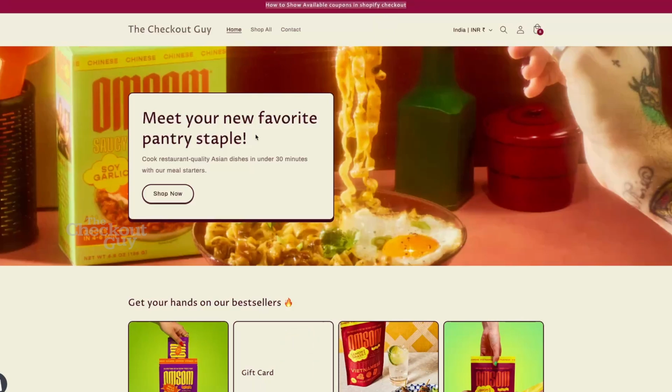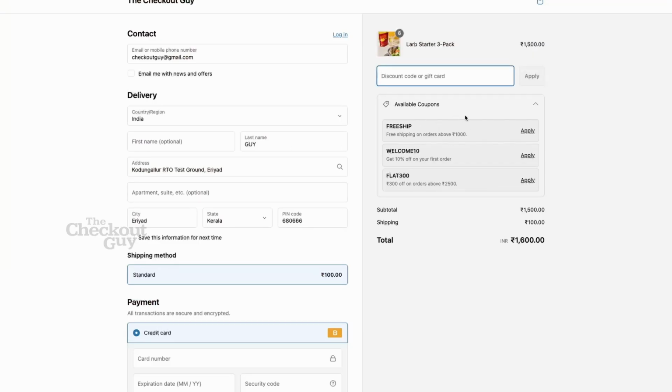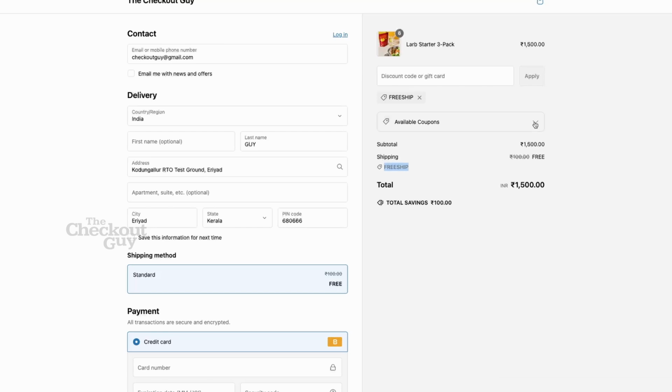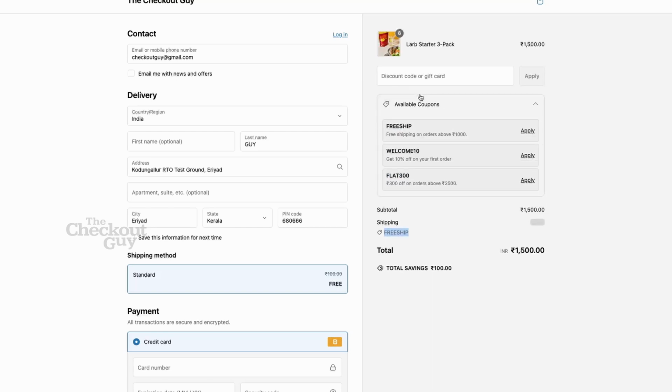This only works with Shopify Plus merchants. So what we'll be doing is we can display coupons like this and you can apply that particular coupon, right? So it's applied and it's free shipping. And you can also do it like this. So this is what we're going to set up.